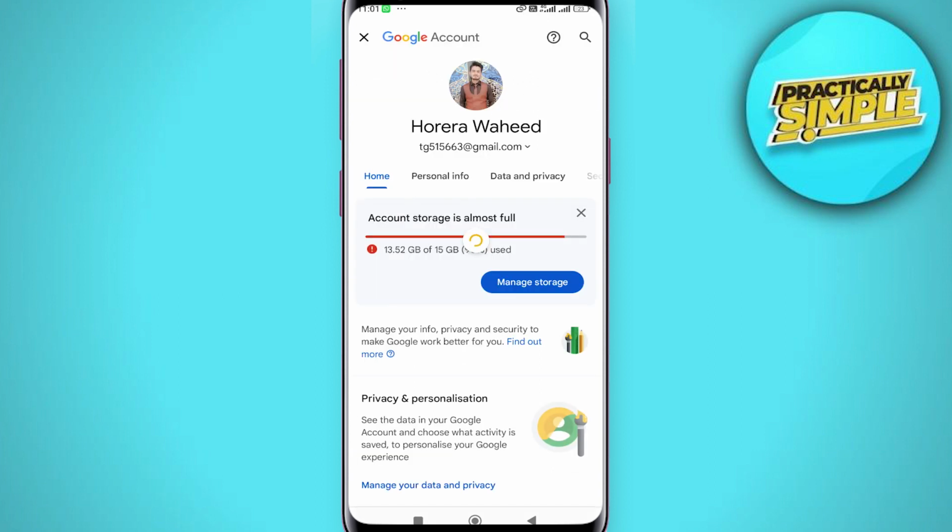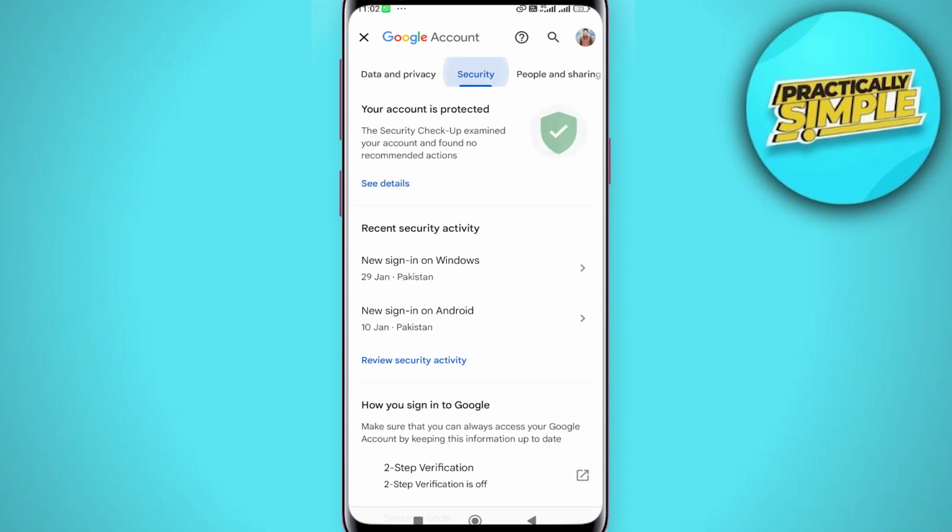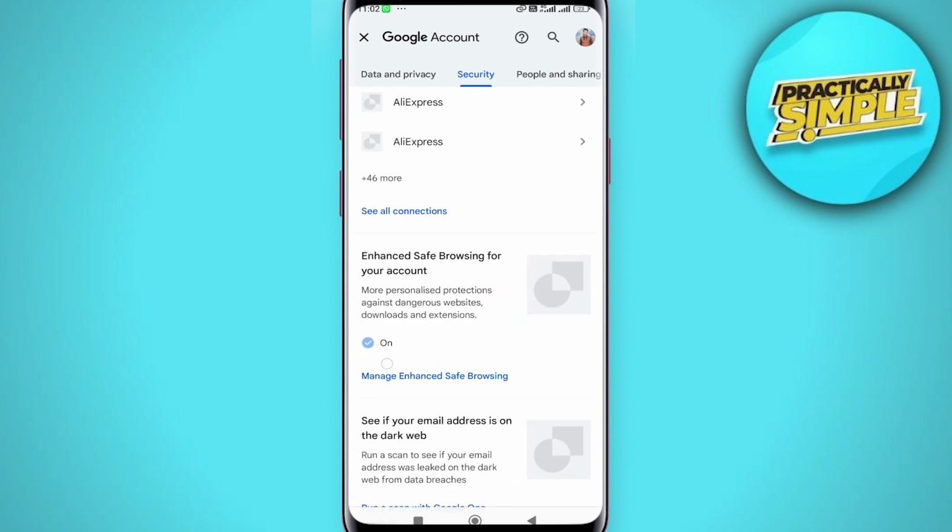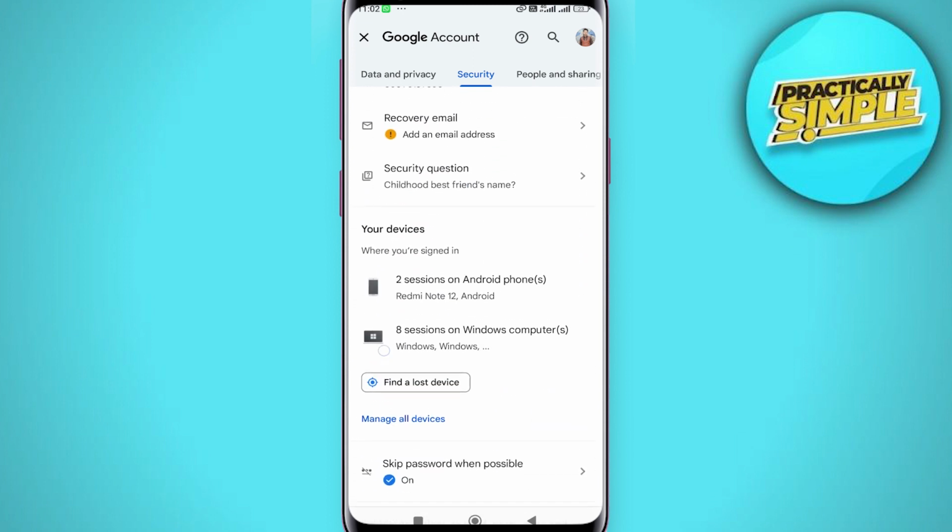It will take you to the Google account management page. Now from here, if you look at the top, you can see all the sorts of tabs, where you have to simply go to this security option here. Once you are in security, simply scroll down to the bottom. You can see this, your devices.